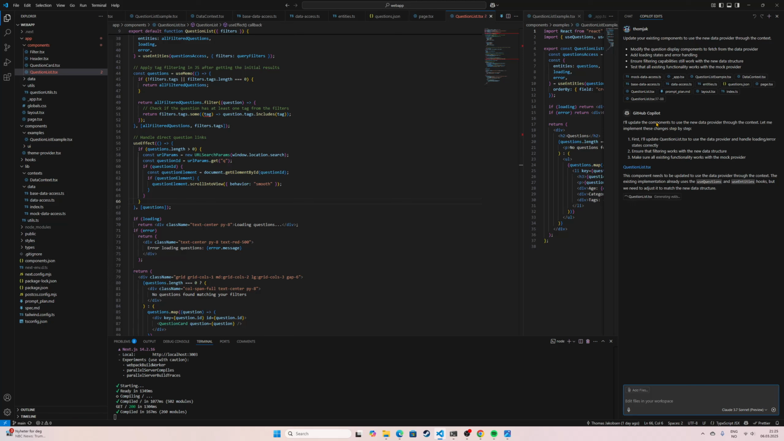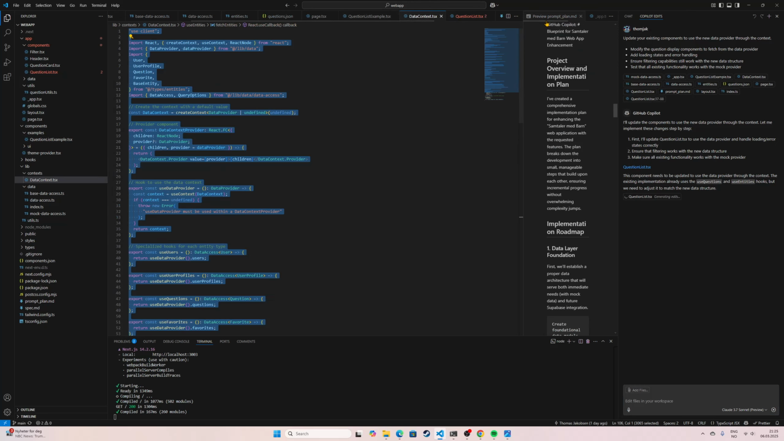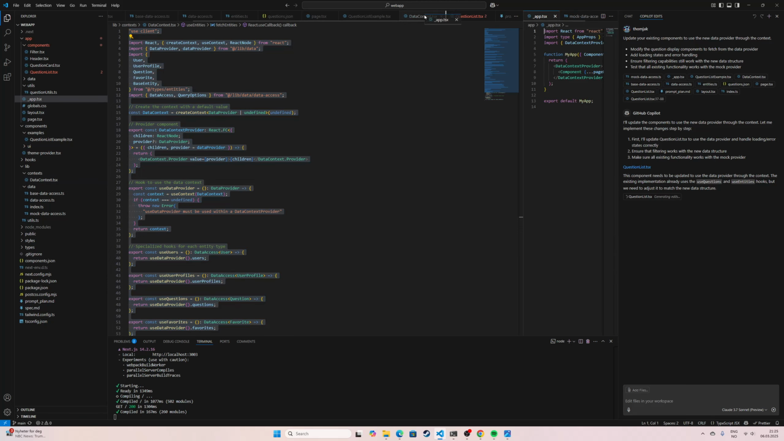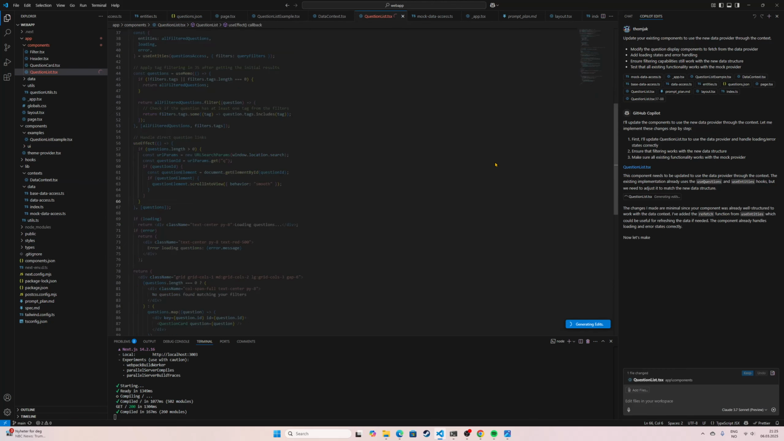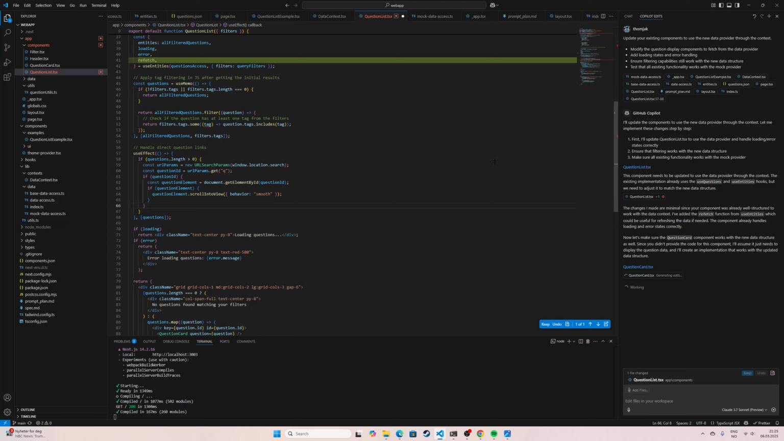So of course I've already implemented a lot of this, so I'm just a little bit curious to see what it actually will do. It should realize that a lot of it is implemented already. Woohoo! The changes I made are minimal since your component was already well structured and works with the data context. I've added the refetch function from useEntities, which could be useful for refreshing the data if needed. Okay. The component already handles loading and error states correctly.